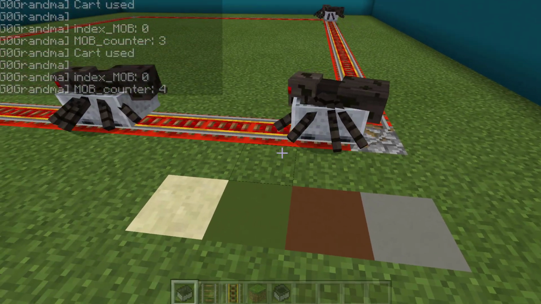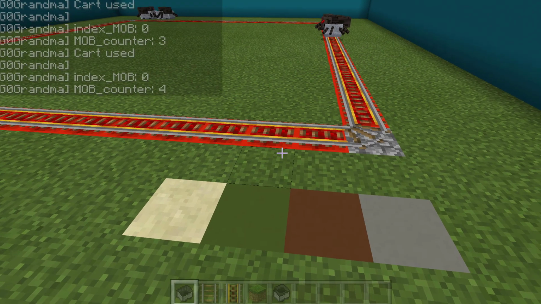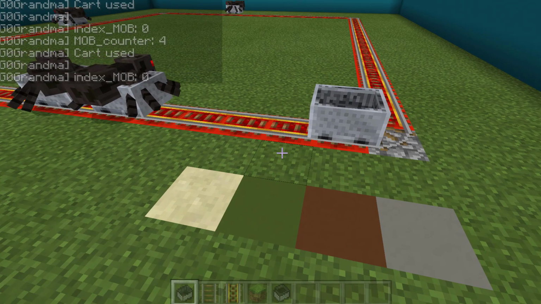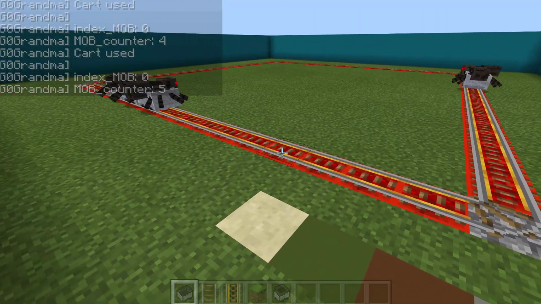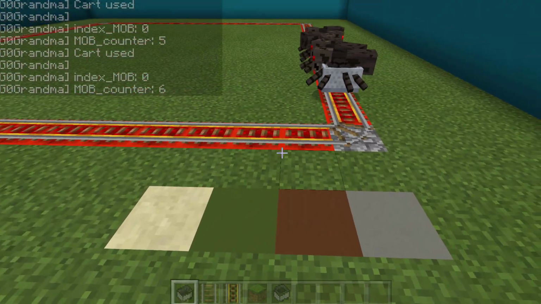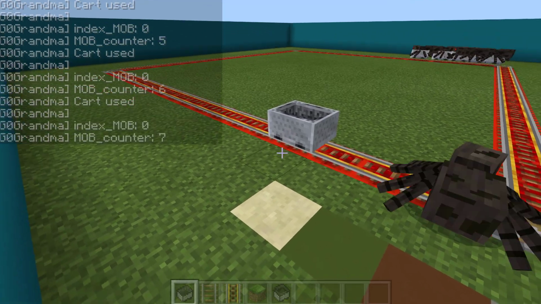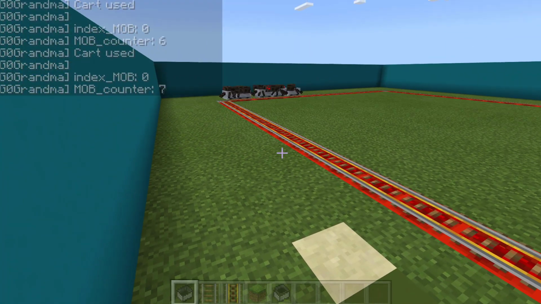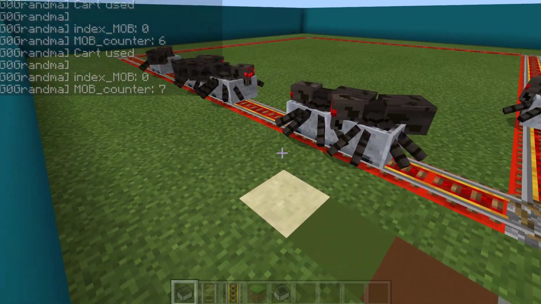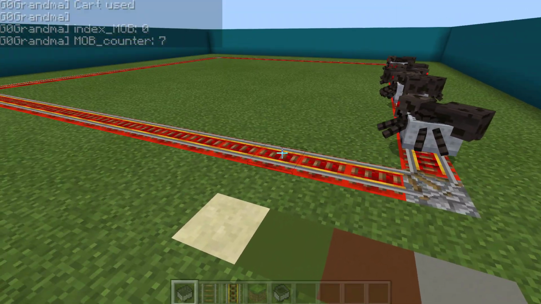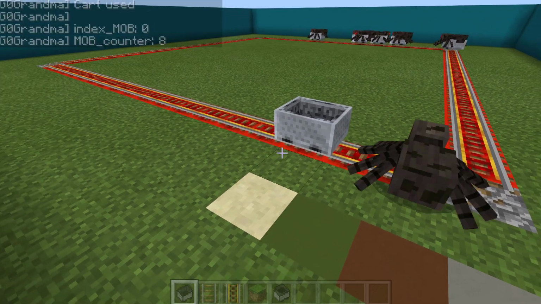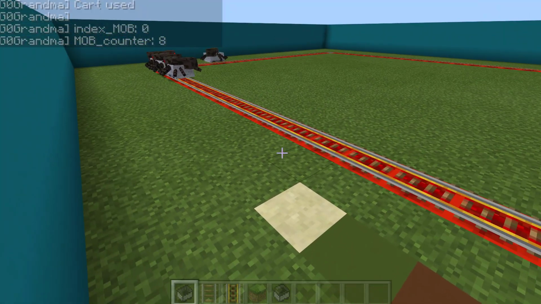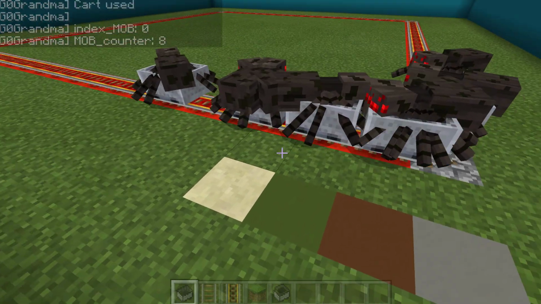Notice that I'm getting the mob spawned right where the minecart is. Now if I click somewhere else, I get the cart somewhere else, but the mob will be wherever, still in the spawn position. And notice that spider jumped right in. Let's try that again. See, the spider's there, and see if it jumps right into the cart. Well, that's pretty cool. Not all the mobs actually do that.